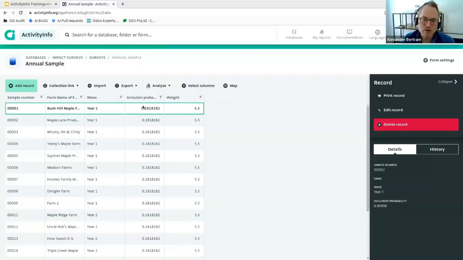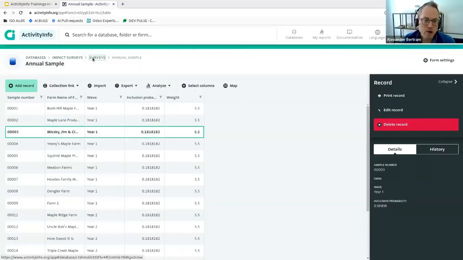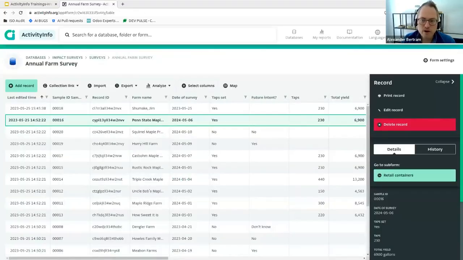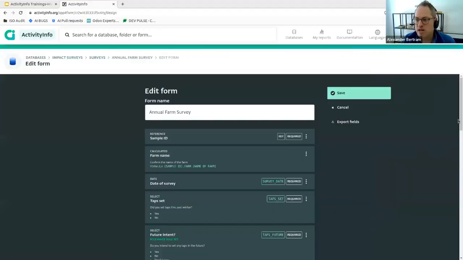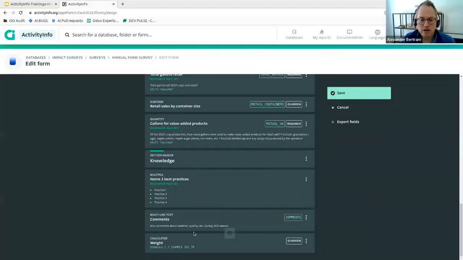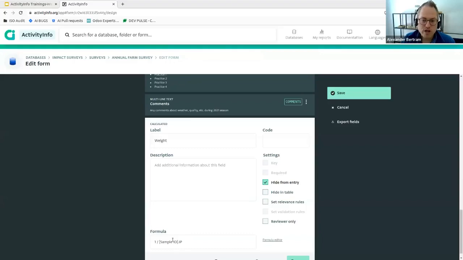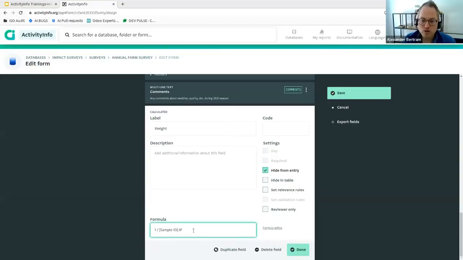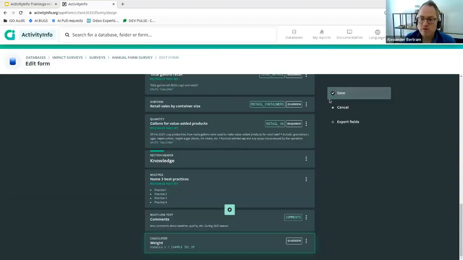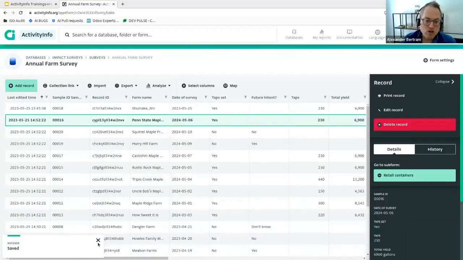We have these inclusion probabilities. So when it comes to our farm survey, we can also add a calculated value here for our questionnaire to calculate the weight, right? Which is again the reciprocal of the inclusion probability, and so just 1 over the inclusion probability.